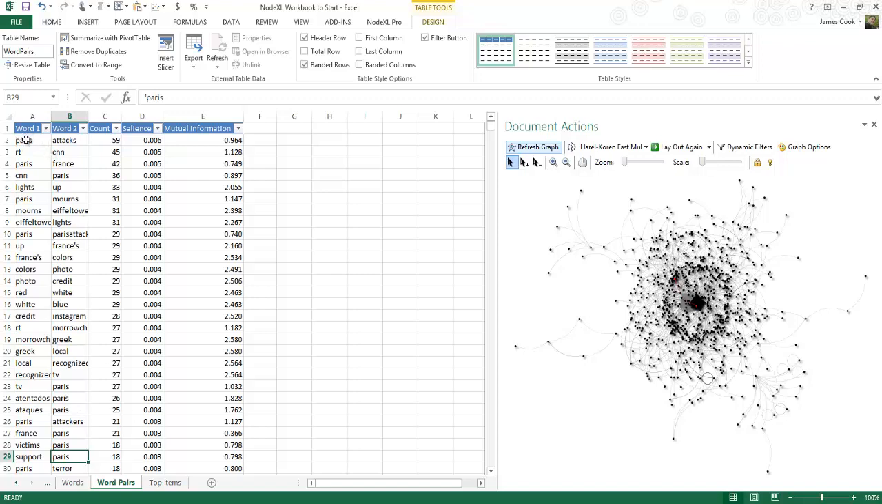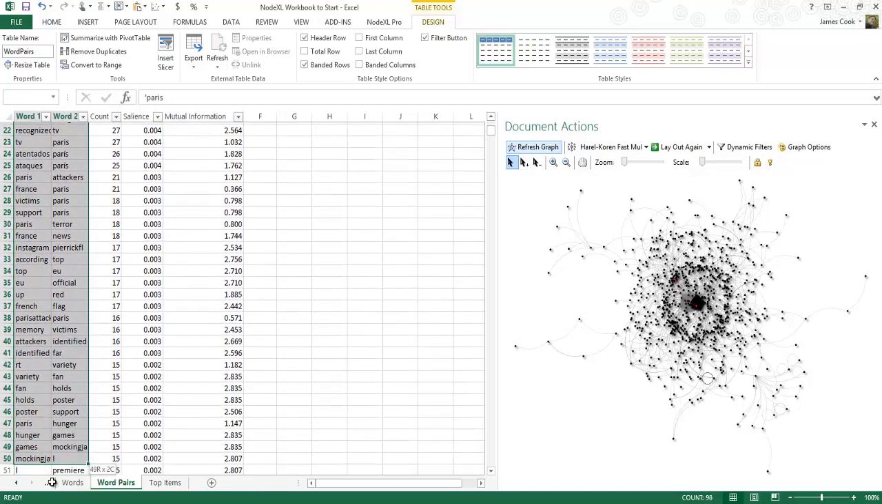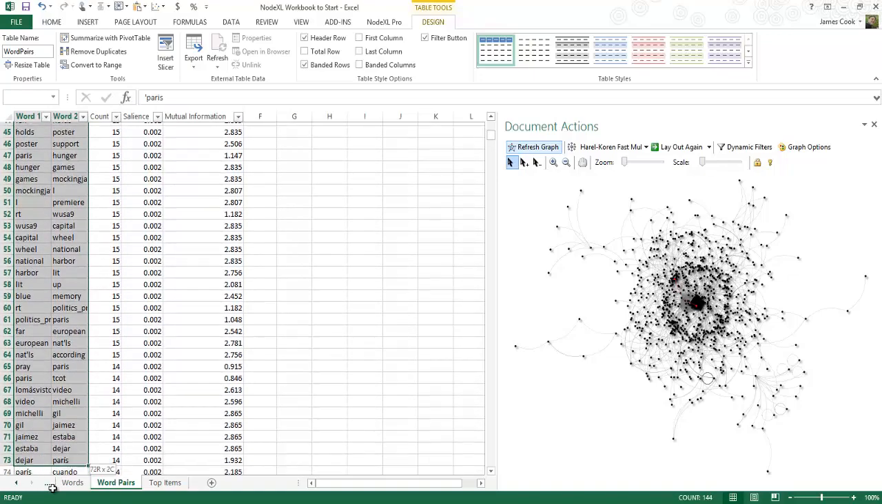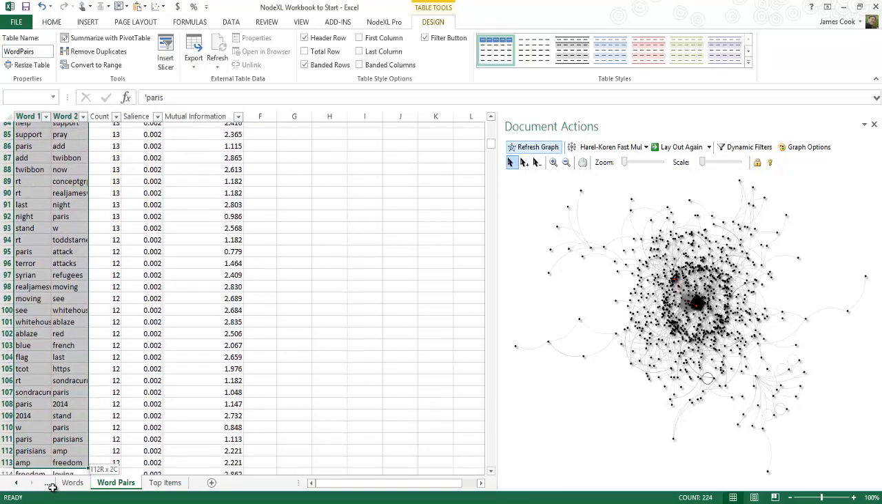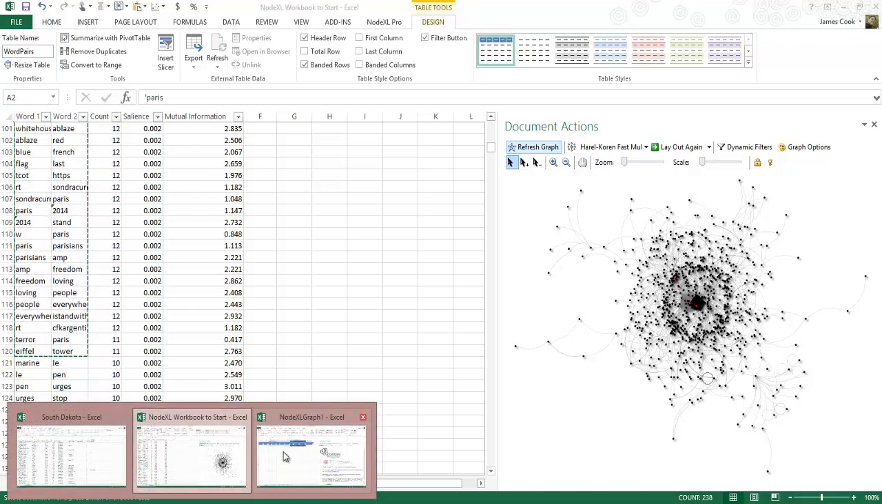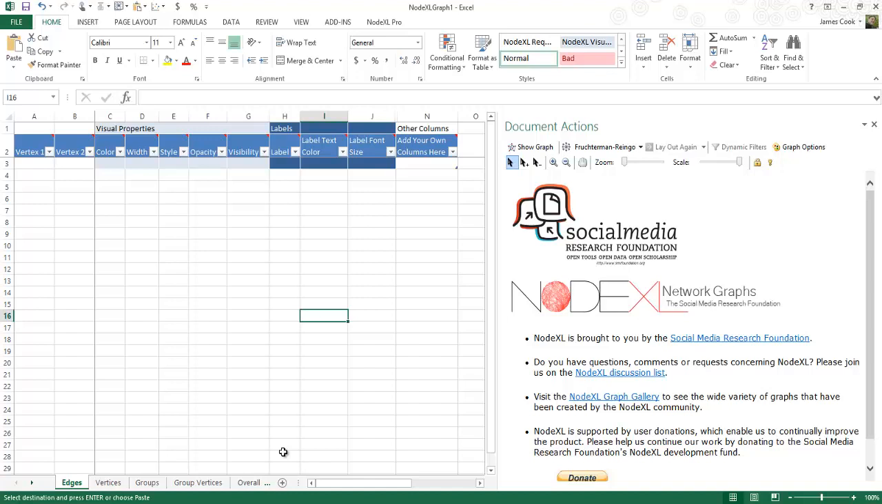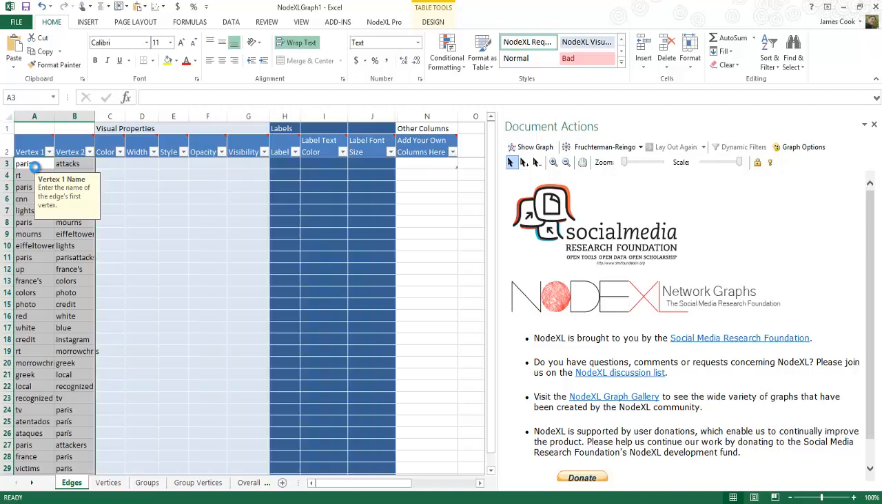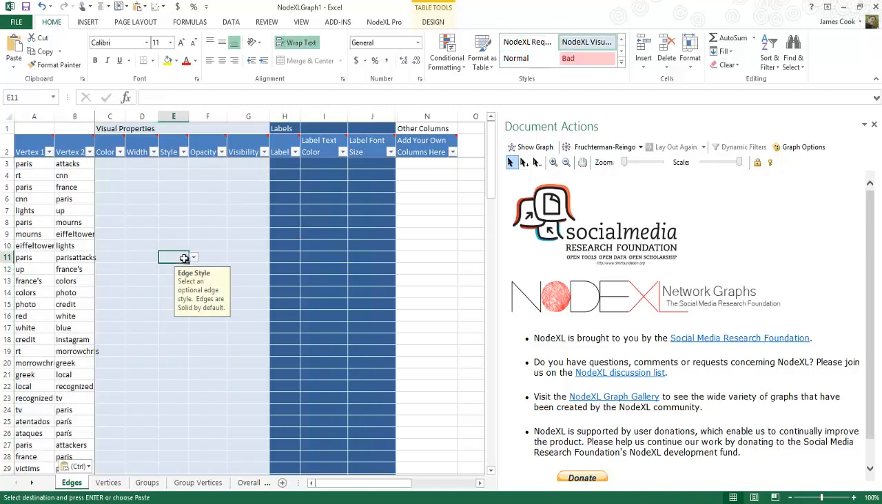So, what can we do with that? Well, we could take all of these pairs and establish a threshold. Let's take a look at all those that occur at least 10 times, or perhaps more than 10 times, so 11 or more. I'm going to copy those, and then start up a new NodeXL worksheet. In Vertex 1 and Vertex 2 of the Edges tab, I'm going to paste those word pairs.